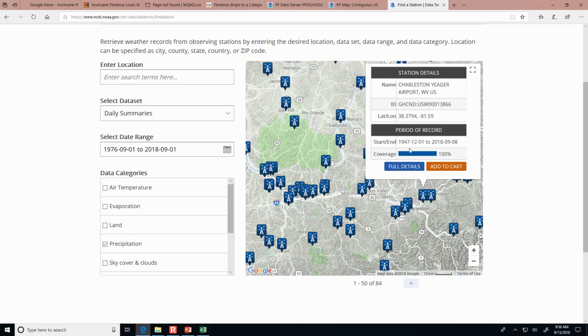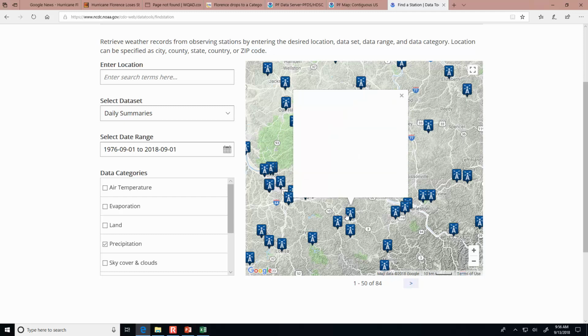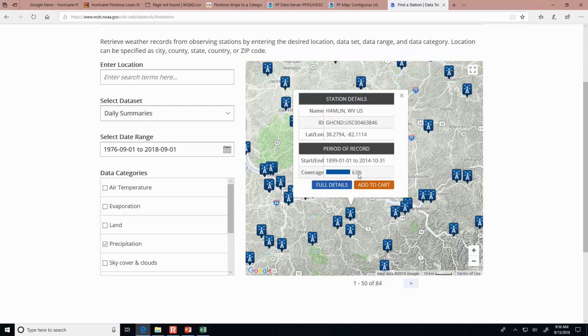There's Charleston Yeager. So from 47 until 2018 with 100% coverage. They haven't missed a single day at that airport. They've had no equipment failures. Some of these stations, though, will only have 63% coverage. Now, this is pretty awesome. The data goes back in Hamlin to 1899. So they probably didn't have a tipping bucket in Hamlin back in 1899. It was some guy in overalls and a ruler, right?